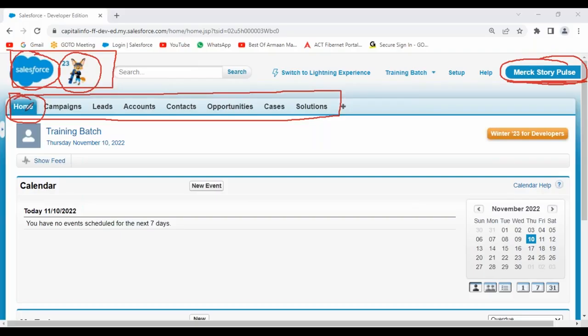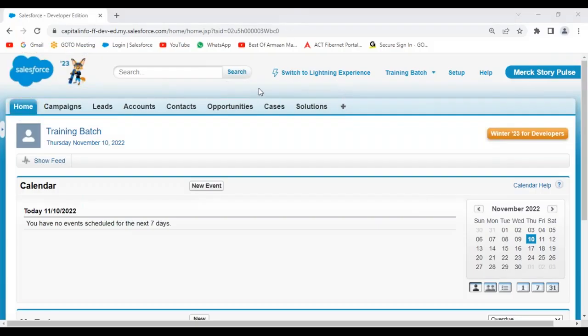So this is how we can create our own custom application in Salesforce. It may be banking, finance, insurance, healthcare, pharmaceutical, any kind of application we can build like this, and then we can add our own additional features based on the client's requirement. Okay?